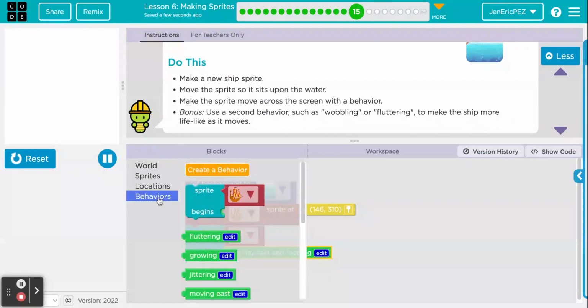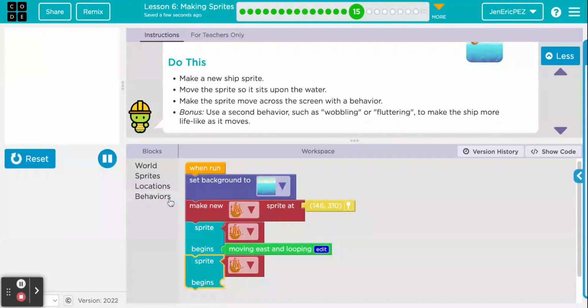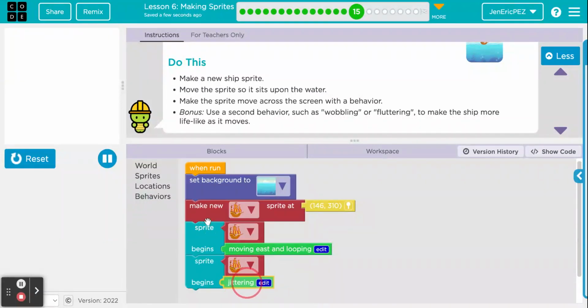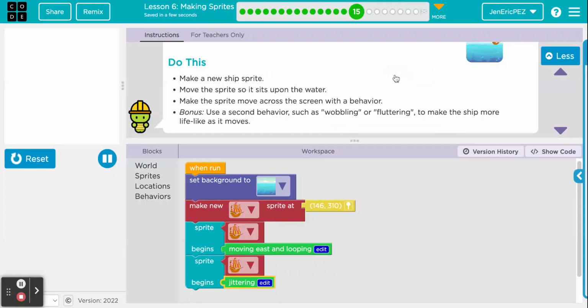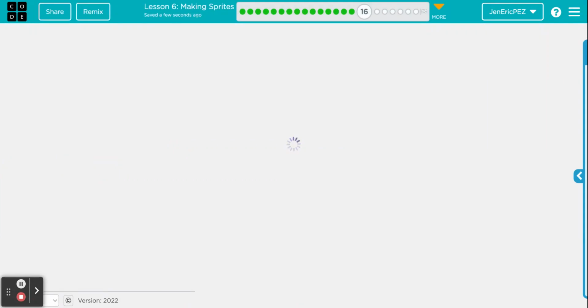But let's do the second half that it's asking us to do. We're also going to make it wobble. Well, actually, let's do jittering. I wonder why they didn't give that as one of the two suggestions. It seems to me jittering is going to look a little more like a real boat. I don't know. Whatever. That's what I did. Do whatever you like. Let's go on to question 16. Almost there. There's a free play question at the end, by the way.